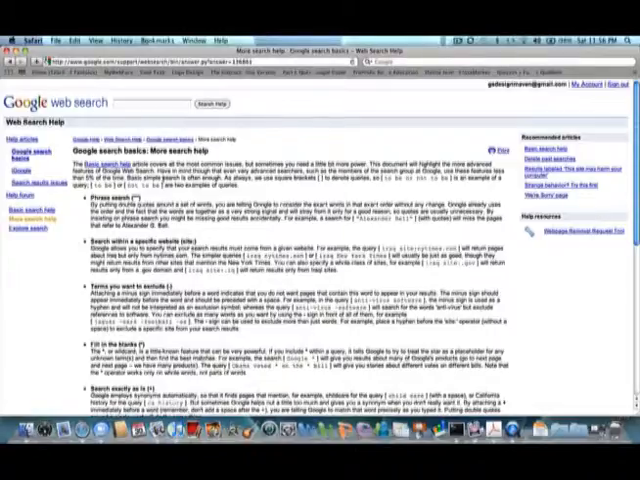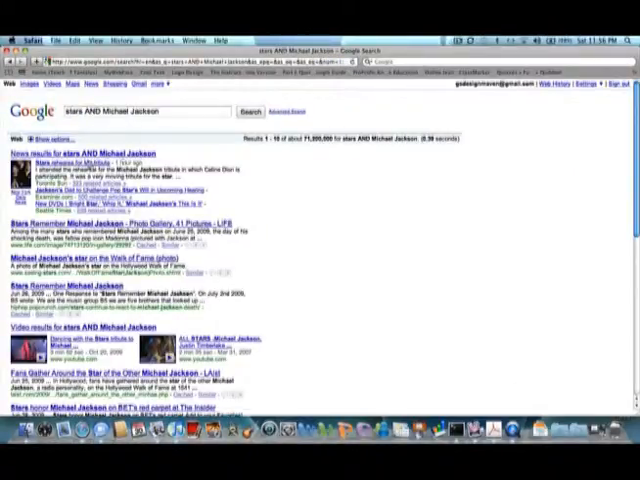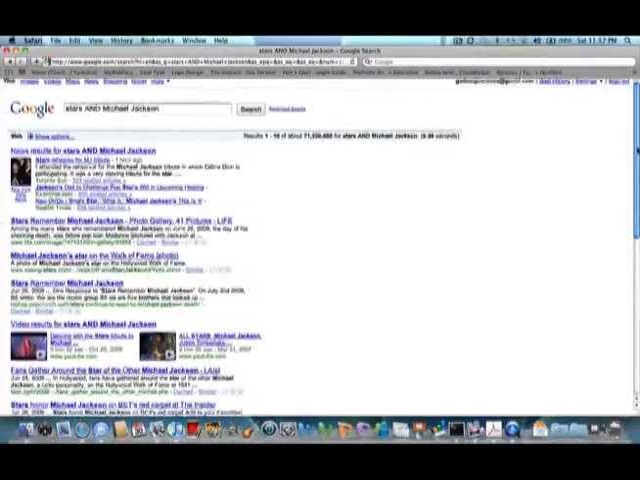Now let's use some of our Boolean operators and see what results we find. Let's return to our advanced search page. And this time we're going to use the Boolean operator AND. So let's search for stars and Michael Jackson and see what results are returned to us. Remember, in our search criteria definitions, the best match is always returned first. So using the word "and" between stars and Michael Jackson finds pages with both these words or phrases.